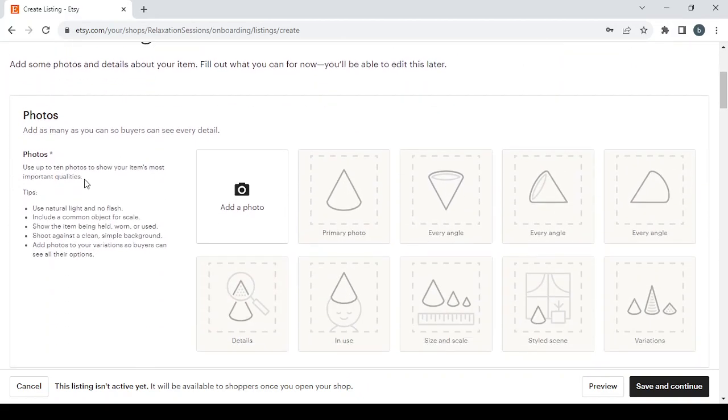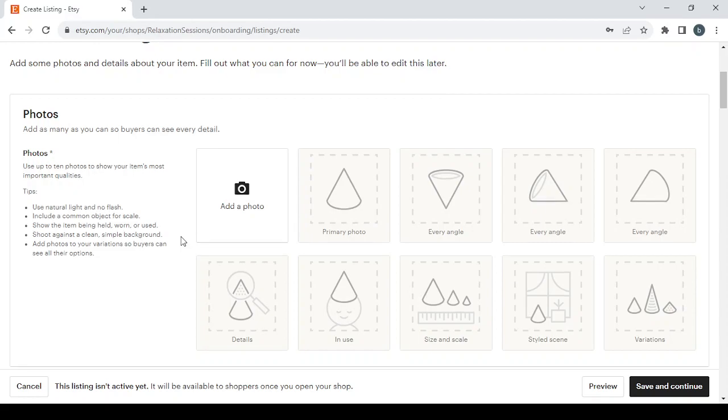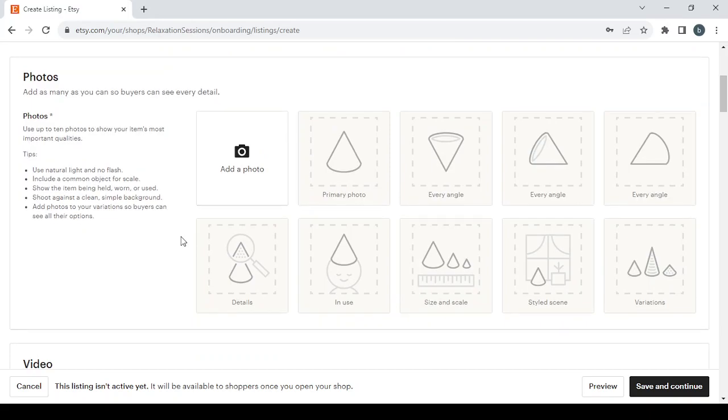As you can see in here, use up to 10 photos to show your item's most important qualities. Tips: use natural light and no flash. Include a common object for scale. Show the item being held, worn, or used. Shoot against a clean, simple background. Add photos to your variations so buyers can see all their options. So guys, make sure to upload at least one picture of the product, which is the minimum, and the maximum, I think, is more than 10. You can upload more than 10 pictures on the platform.